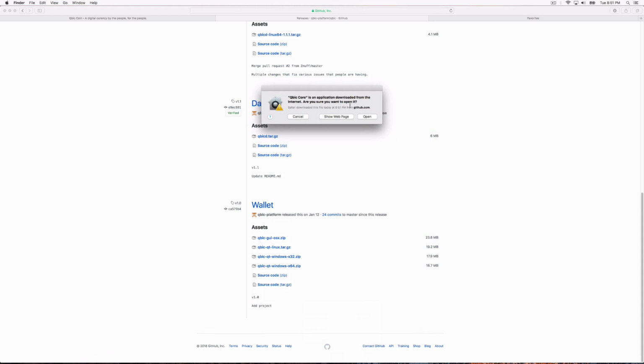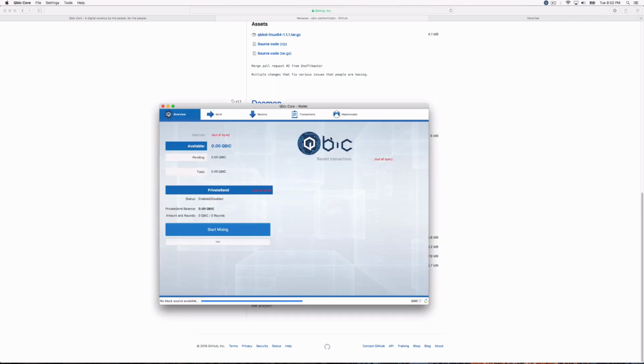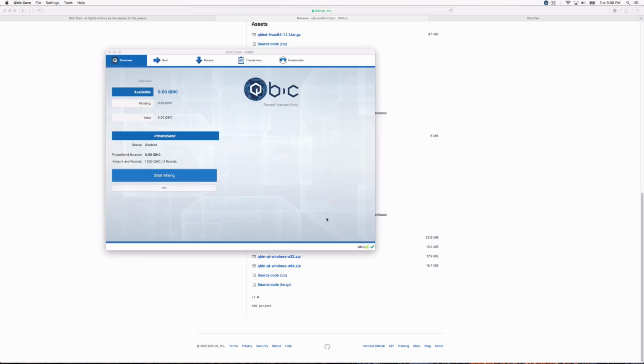When it's the first time you run this wallet, it's going to ask you if you really want to open this because it was an application that you downloaded from the internet. You say yes, okay, open, and it's going to load the wallet. When you first open the wallet, it's going to start synchronizing the wallet with the blockchain, at the bottom right here. Before sending any coins to this wallet, I would recommend you wait until the synchronization is done.